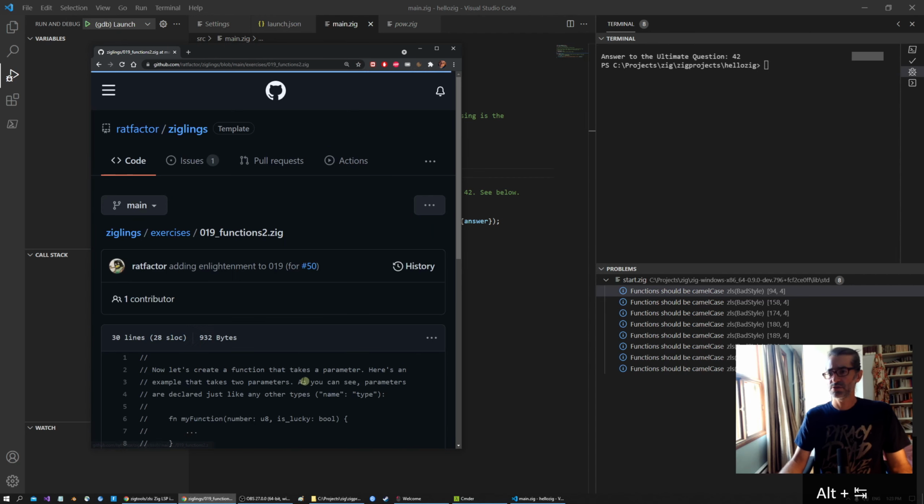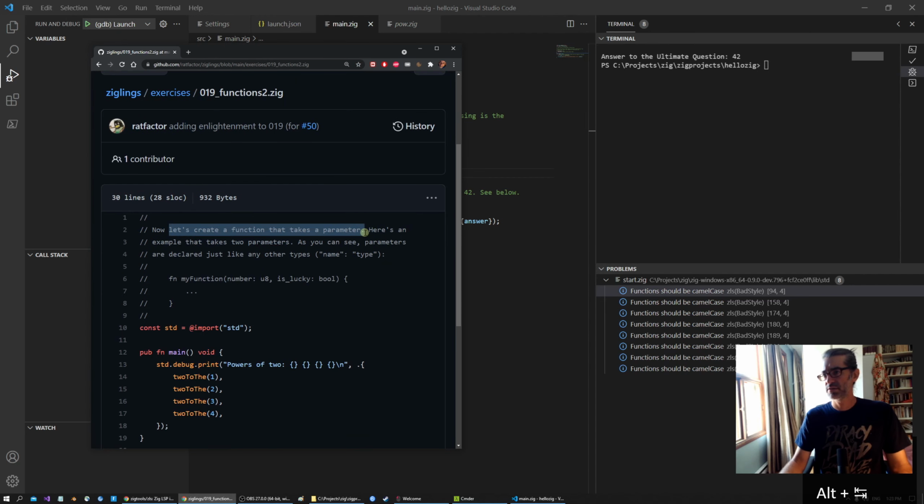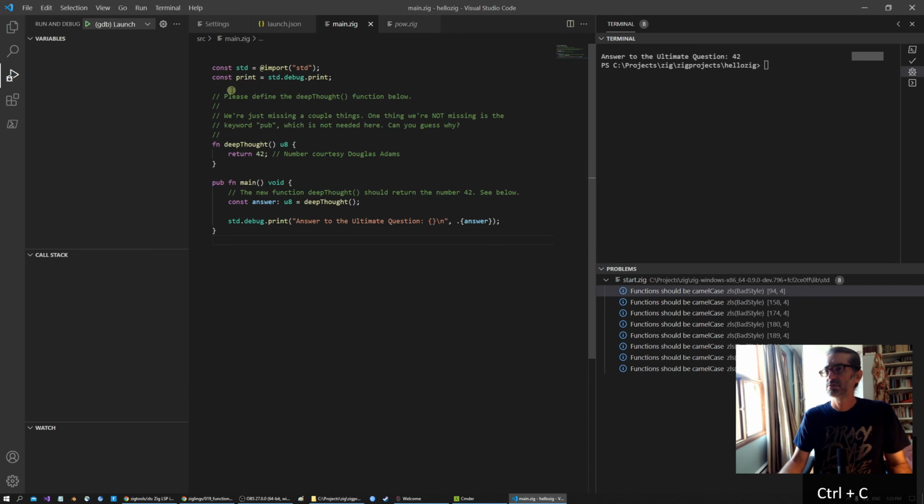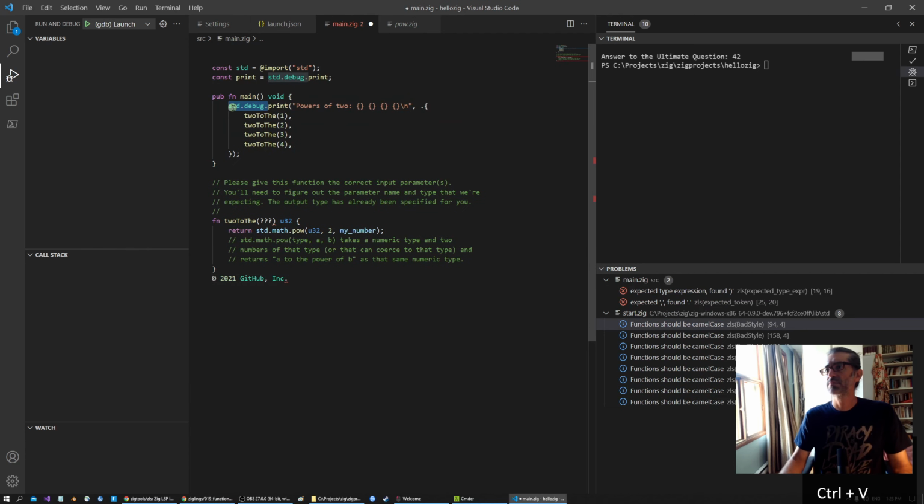That was function, so now function 2. Let's create a function that takes a parameter. Okay, functions, parameters, looks like this. So we have a main, and we have 2 to the blah blah, debug print, powers of 2. 2 to the 1, 2 to the 2, 2 to the 3. Please give this function the correct input parameters. We give it these numbers. I guess u32, yes, we want u32s. It's going to be called my_number because that's what it's written here. And the syntax is this.